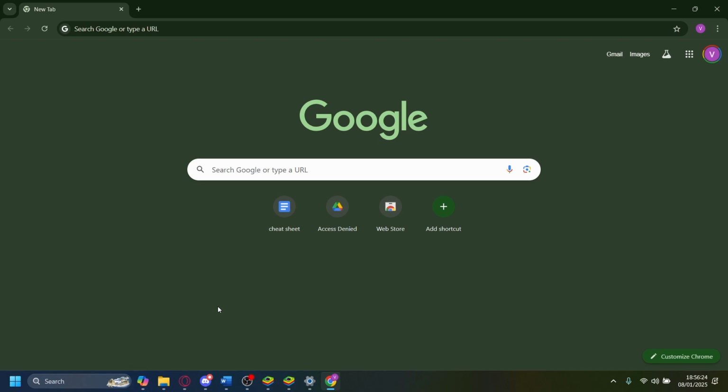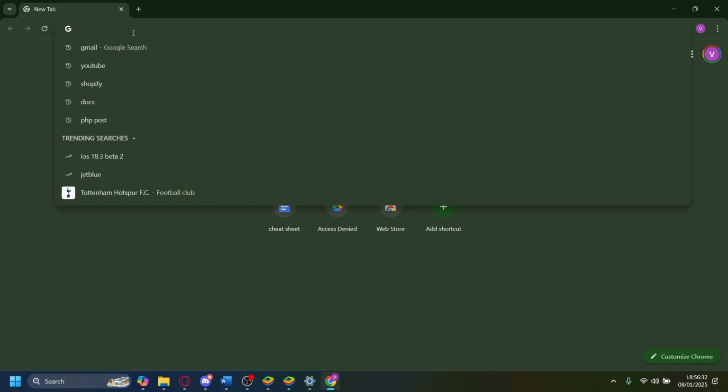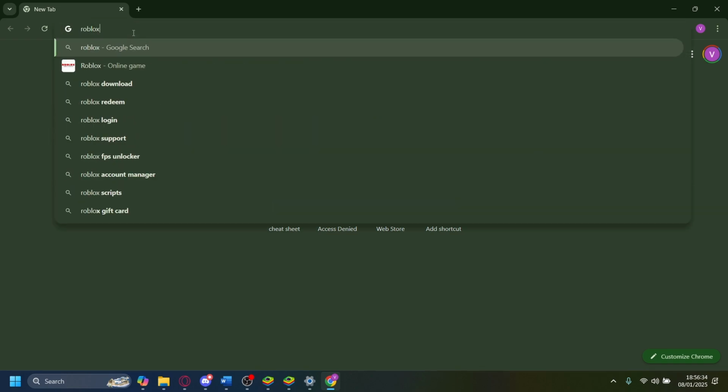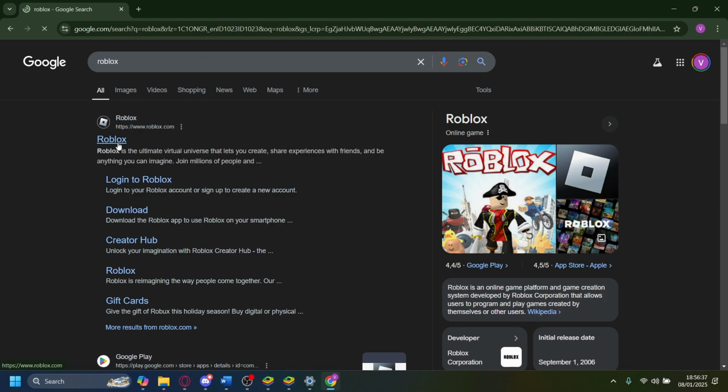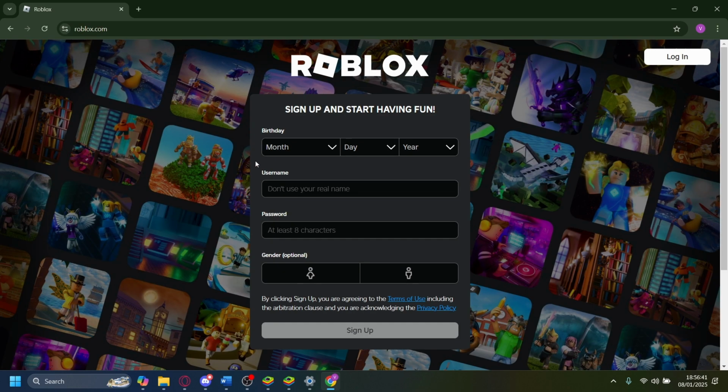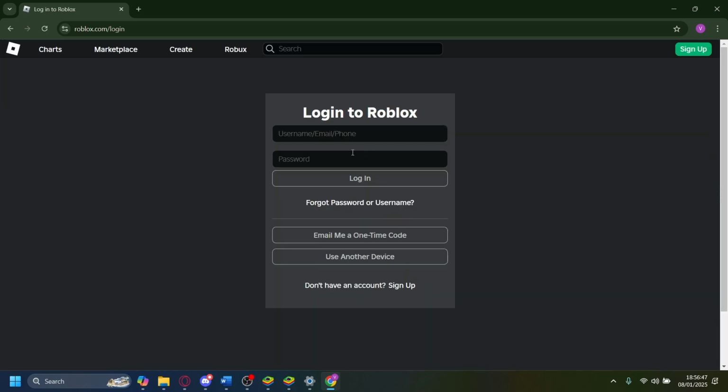Hi, today I'm going to show you how you can download Roblox on laptop and on PC. So from Chrome here, just search up Roblox. On Roblox, go to this upper website here, click on Roblox, and then you'll have to log in first or sign up. I'm going to log in real quick. I'm going to enter in my username.